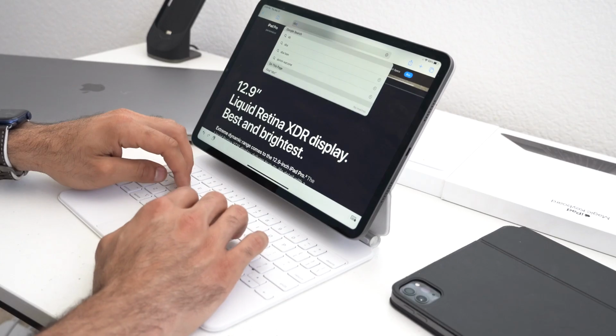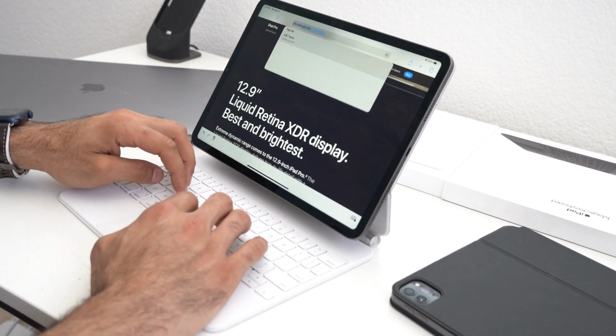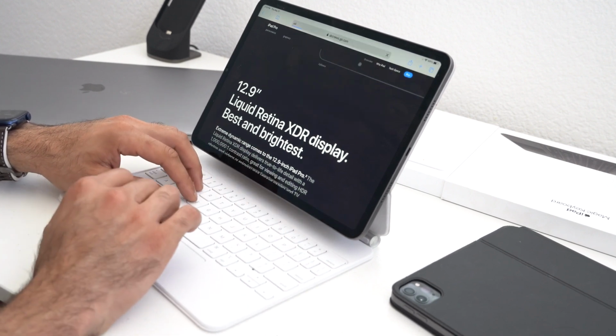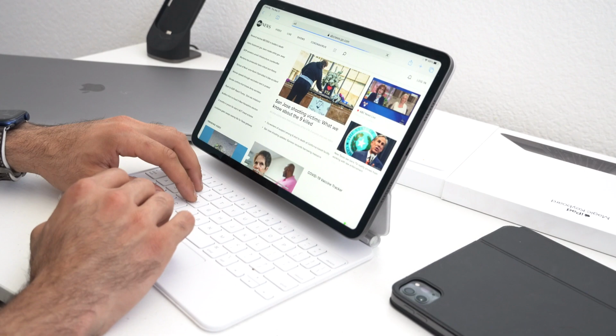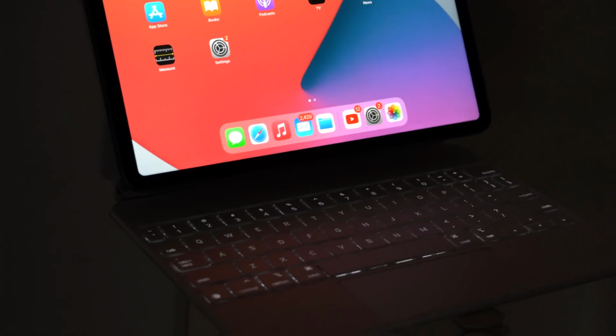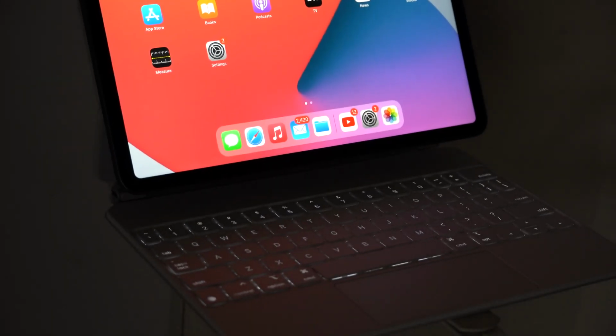So with that said, sit back, relax, and here are the 10 most useful things that every Magic Keyboard owner must know about their Magic Keyboard. Let's get started. Starting off is adjusting the keyboard brightness.